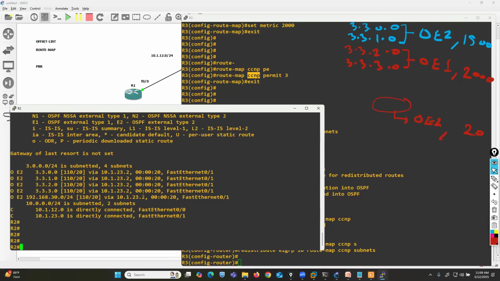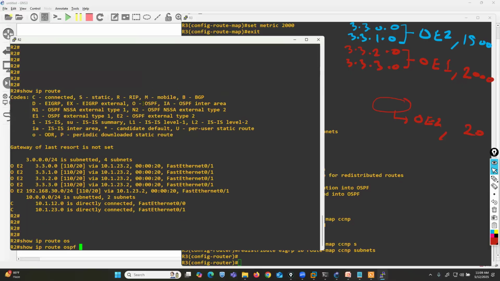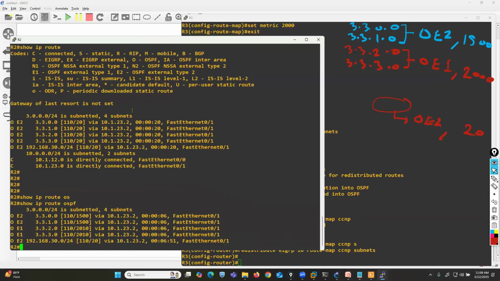Now you can verify this time on R2. Show ip route ospf. So you can see now 3.3.0.0 and 3.3.1.0. These two routes, metric type is what? OE2, right? And the metric is 1500, right? And for 3.3.2.0 and 3.3.3.0, metric type is OE1, and the metric is 2010.